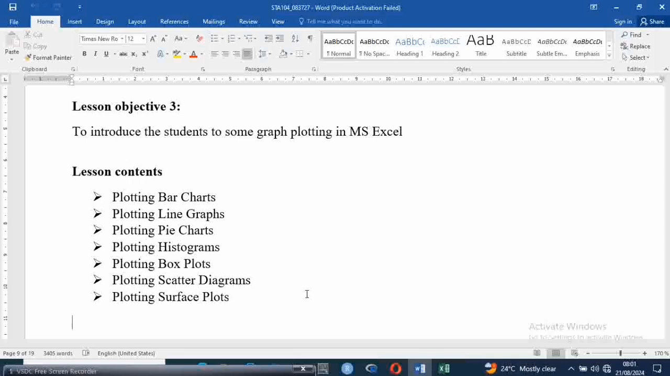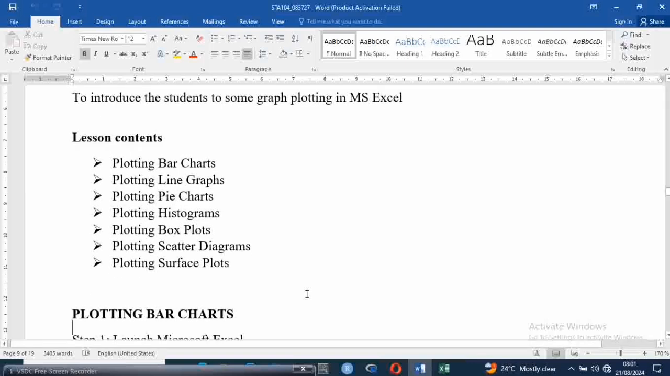Now, please take note, the emphasis will be to introduce you to where to go to in Excel to get these graphs coming up. However, the emphasis will not be on interpretation of these graphs. So that will not be the emphasis of this video. In subsequent videos, I shall be emphasizing the interpretations of each of these graphs, one after the other. So please take note of that.